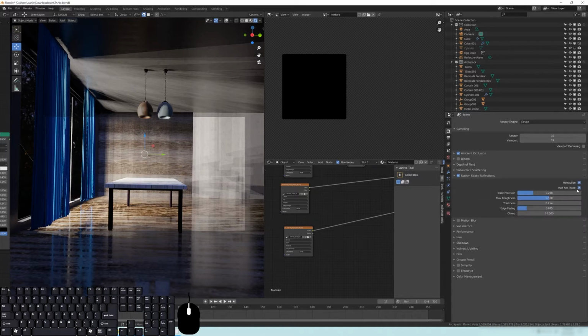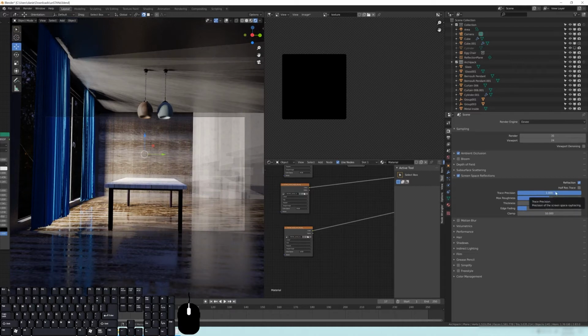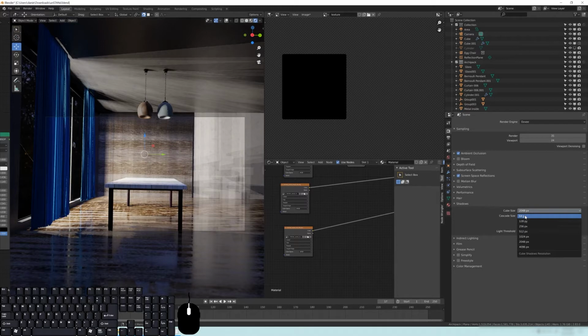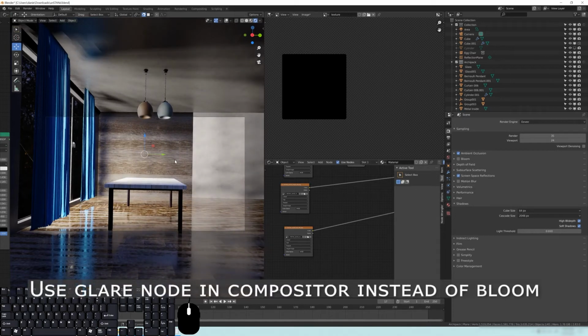Right here, you see this half res trace. Remove that because you want full resolution tracing, and you can make it more accurate by popping this up to 1. The other thing here, see where it says high bit depth, turn that on. Cube size, I would go 64, cascade size 2048. And you're going to have more soft shadows by doing that, and it's going to be higher quality. Let's see, what else?